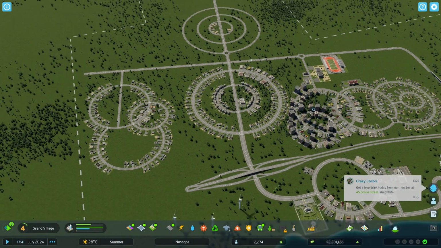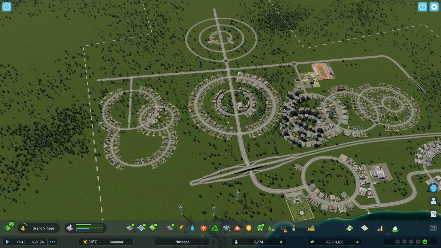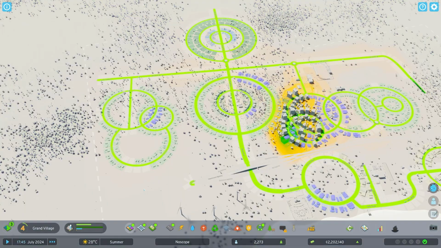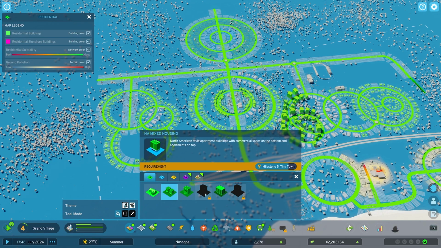It is just kind of on the other side of our first circle. So there we go. We've got kind of the two circles here and then three circles in there. The commercial's going in straight away. Let's see how they get on. Now, technically, they don't want medium density. They want high density. We haven't unlocked high density yet, though. At what point do we unlock high density, actually? Oh, we need to get up to being a tiny town. So we've got a bit to do here.